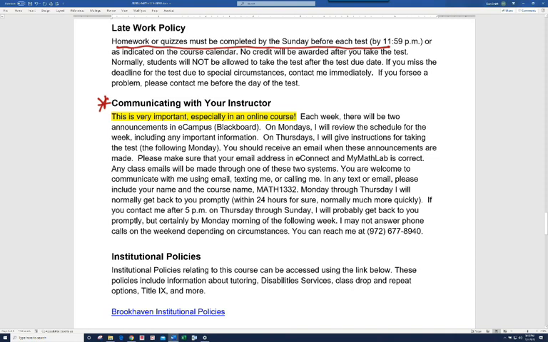So each week there'll be 2 announcements in eCampus or Blackboard. Basically on Mondays, I'm going to review the schedule for the week and include any important information. The first week of classes, I'm going to give you a lot of stuff, things about tutoring, all sorts of things. But normally it's mainly Mondays and Thursdays you're going to get those announcements in eCampus. Now when I announce those things, you should get an email.